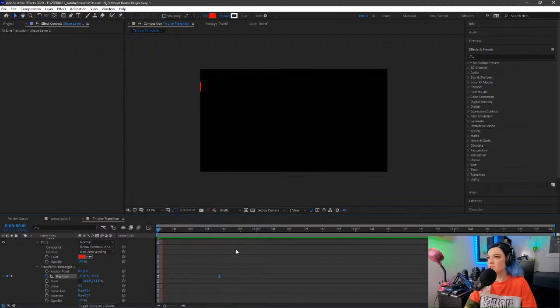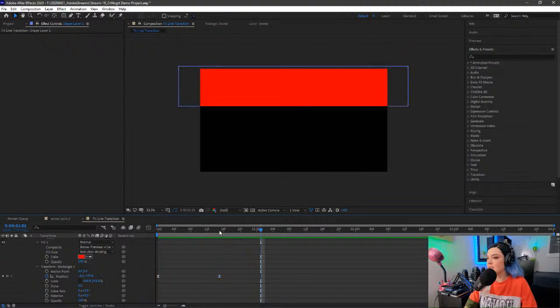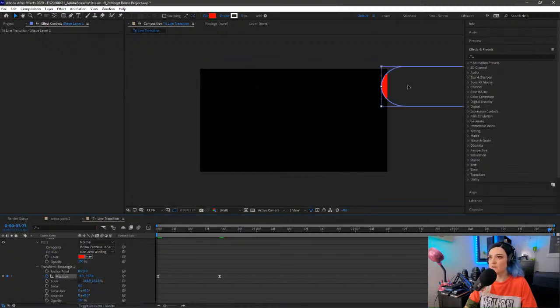Ease in. Yeah, that looks nice. So it starts a little bit faster and then it ends up a little bit slower. And then I'll keep it on screen until the end, at which point I will add another position keyframe. I'll go to the end here, and now I will move it off entirely like that. So this is what the animation now looks like.